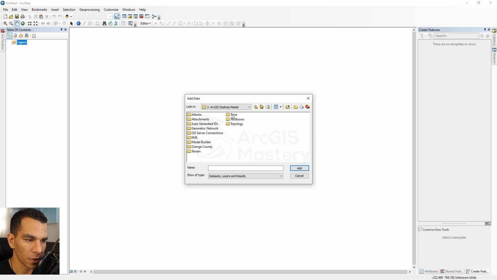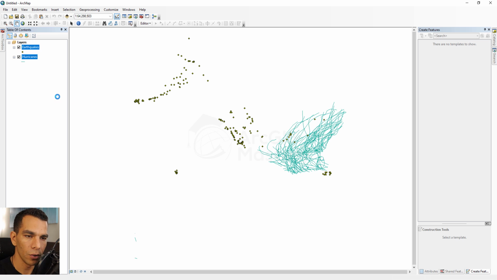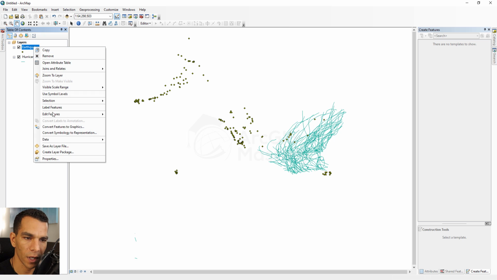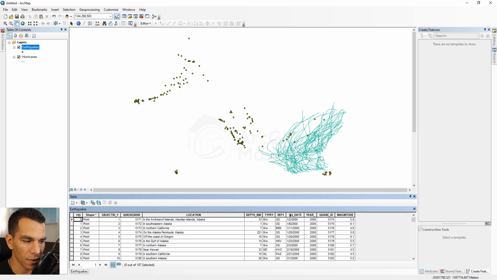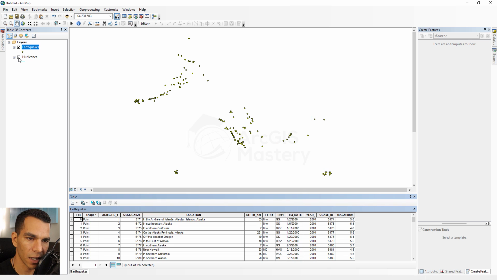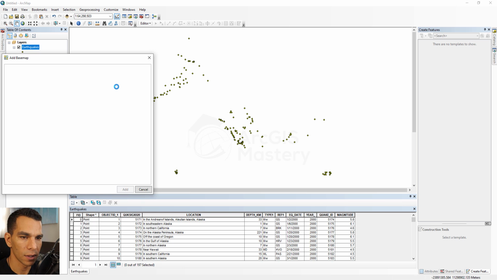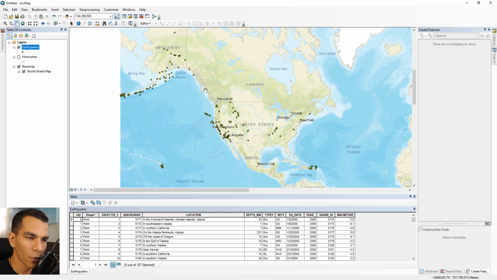So here we open the time folder and we add our two layers. When you open the attribute table for any of them, you will see that we have the earthquake date, and for the hurricane we have the hurricane date, when exactly the earthquake happened. And we have the value for the magnitude of the earthquake. We are going to disable the hurricane because we are going to work only on the earthquake right now. And what we will do is add a base map. So let's add OpenStreetMap. Now we have our base map and the earthquake locations on it.